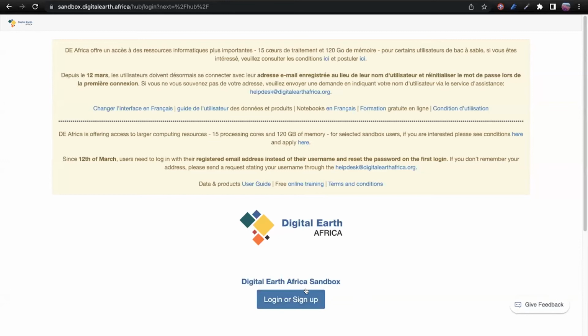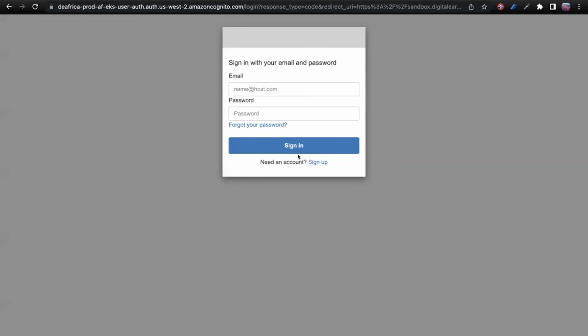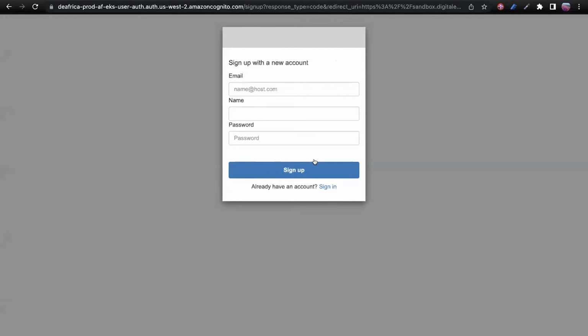If you are a first user and you visit the sandbox, it will ask you to create a user account. So by clicking on the login or sign up, it will give you access. Once you have the credentials, you'll be able to log in straight ahead. If you don't have, click on the sign up, which can help you generate a user account to be able to log onto the platform.